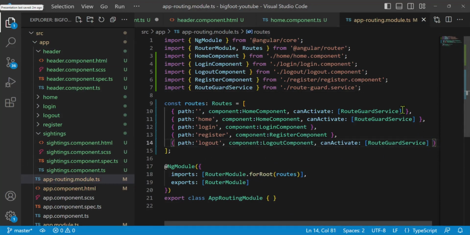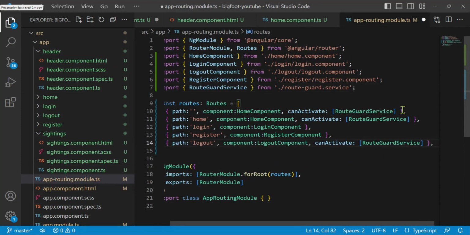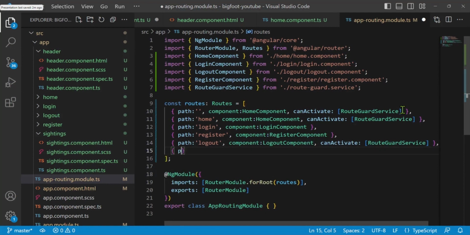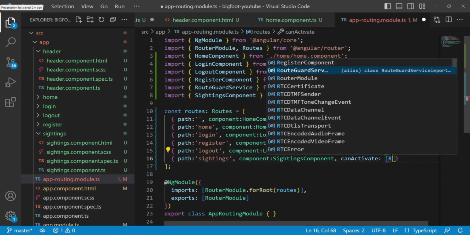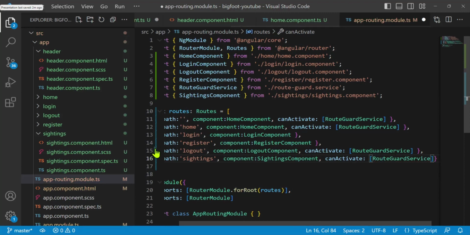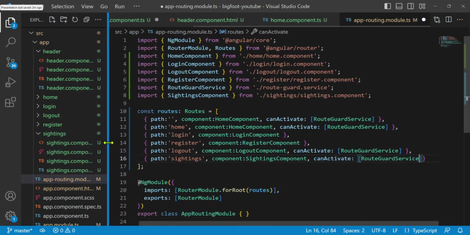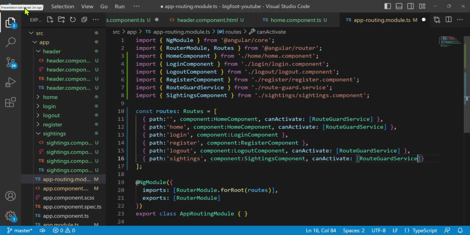Cool. And then right after this route, I'll do a comma, curly brackets, path, colon, sightings, comma, component, sightings component got added up here on line 8. And yeah, may as well do a can activate, right? Square bracket, route guard service. There it is, route guard service. We can make this a little smaller. That should do it. Now we should be able to bring up our sightings.